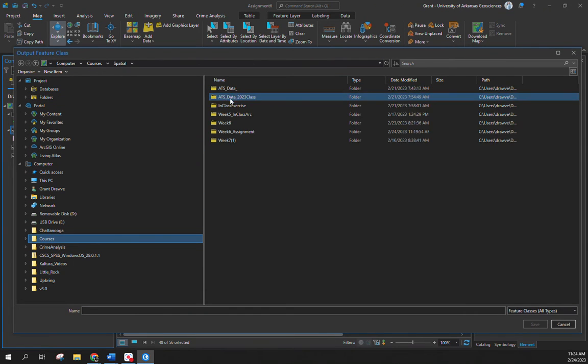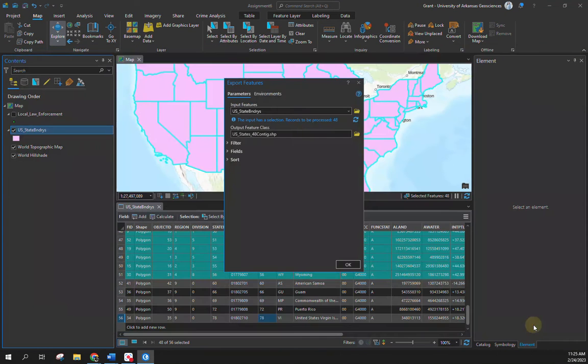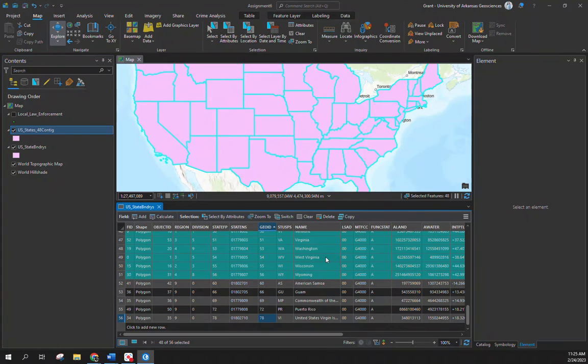So I'm going to come back into my spatial week 6 assignment, hit open, and I'm going to say US states 48 config. And keep in mind, in class, some of you wanted to use that 48 at the front. ArcPro doesn't like when you start with a number. You can see I still use underscores because it oftentimes doesn't like spaces as well. So just get in the habit of how you save files is very different than what you would do in a lot of other Microsoft-based programs. Click Save, hit OK.